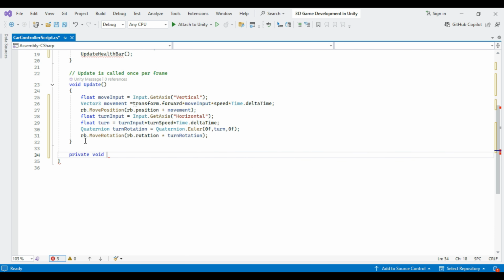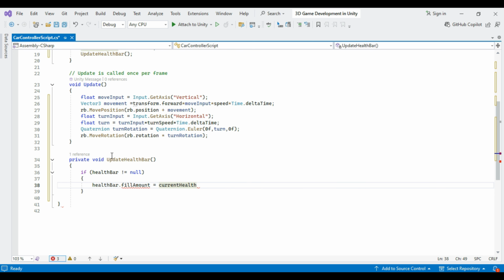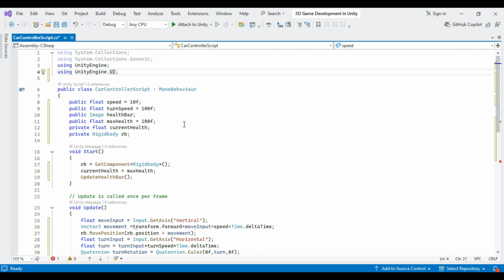The UpdateHealthBar method updates the health bar's fill amount to reflect the car's current health. It checks if the health bar exists and adjusts its fill amount by dividing the current health by the maximum health, ensuring the UI stays synced with the car's health status.